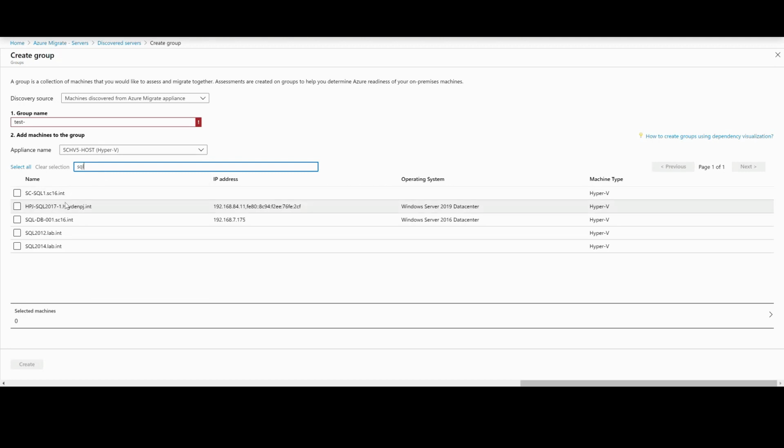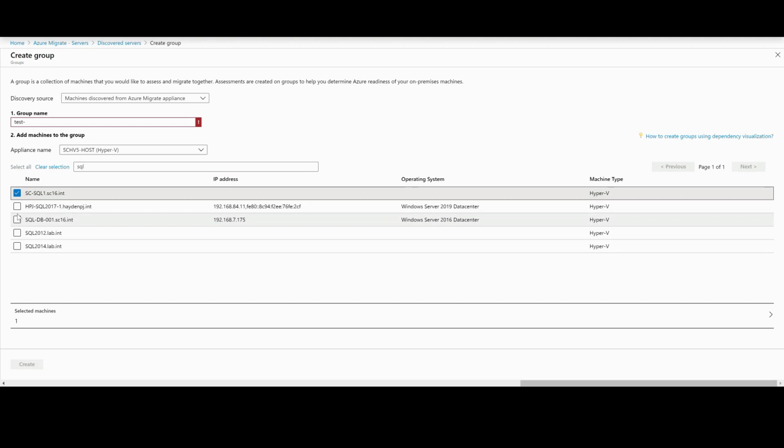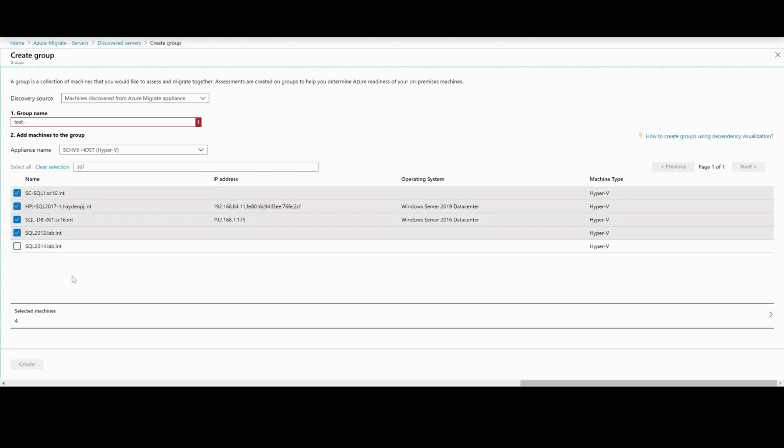In this case, I'm saying, hey, I just want the ones that have SQL in the name. I get that list there. Then I can go through and select the ones that I want, and oh, it doesn't like that name. All right, and then hit create. I've already created some different groups, so I don't want to create another one at this point, but that's how you go through and create a group.